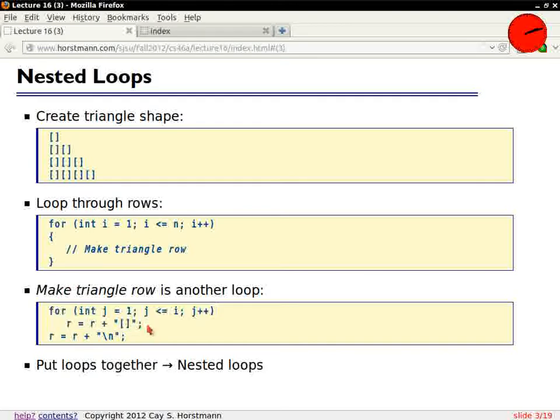Here it is. We have a second variable j that goes up to i, and it assembles this variable r out of the brackets. And then at the end of that process, I add the new line. For example, i is 1, 2, 3, 4. Pick the case where i is 3. Then in the loop over here, j goes from 1 to 3. So 3 times I execute r equals r plus the brackets.